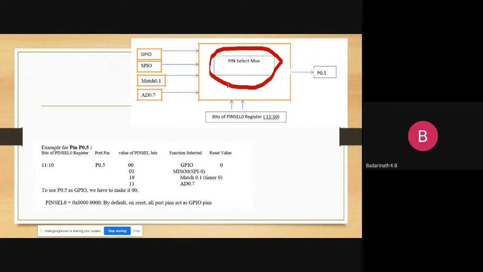That means that the P0.5 related pin select multiplexer receives input from the GPIO block, the SD card interface block, the timer block, and the ADC block. So one data from each of these blocks has come as an input to the pin select multiplexer. Now, it is the responsibility of the programmer, before starting the project, to identify which of these 4 is required for my project work.